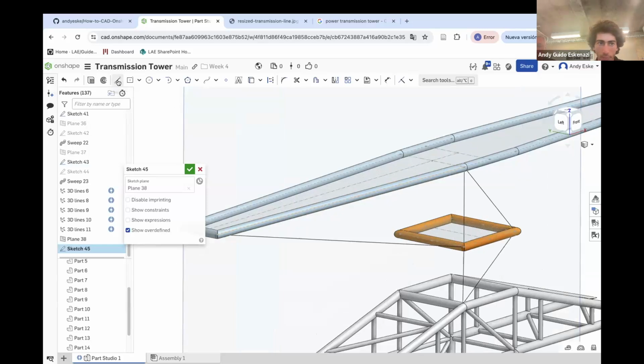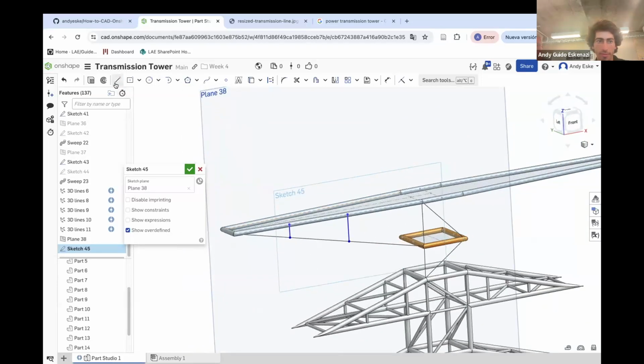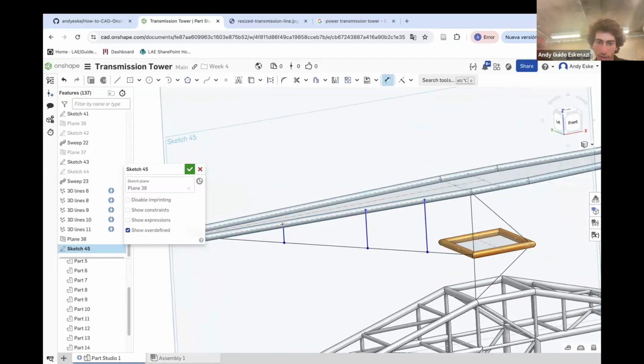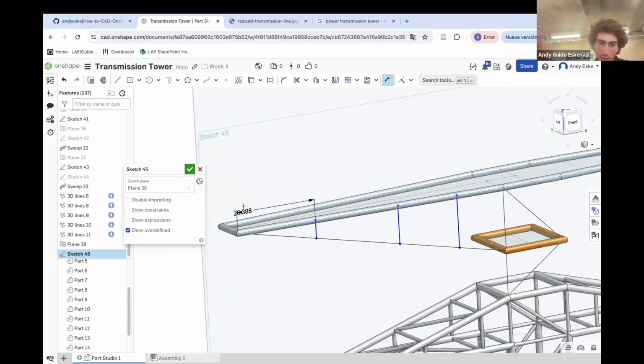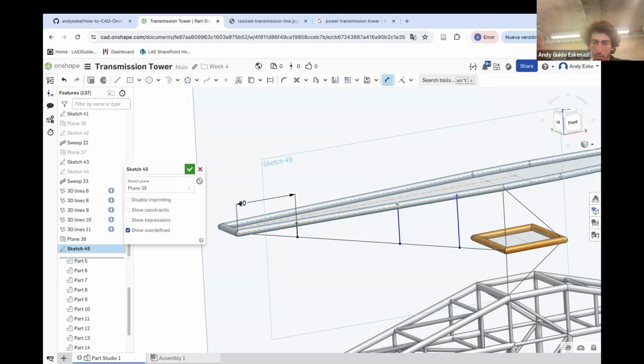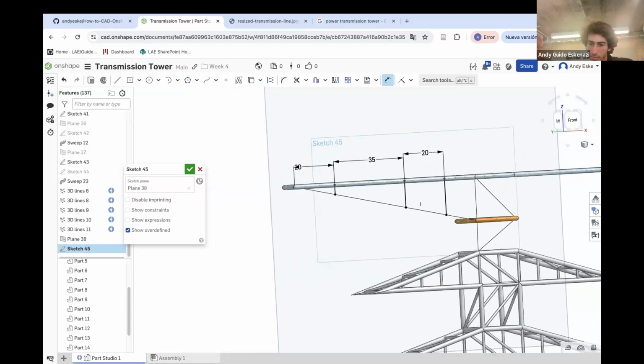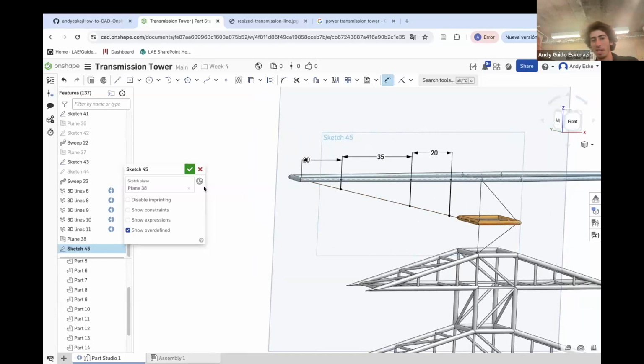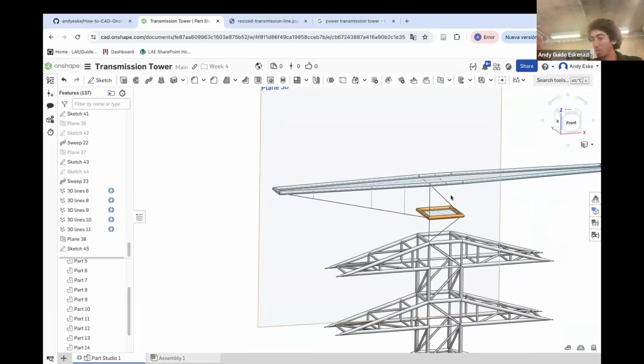And then do a bunch of lines that go like this. So we can have, say, free, and I can go right. I want the distance between here and here to be 20, 35, 20. Yeah, we might leave it like that. Let's see. Let's give it a shot.